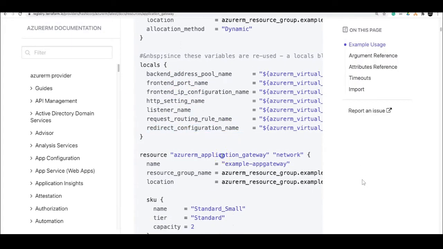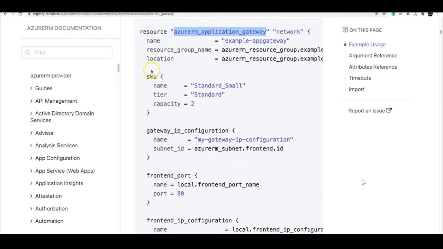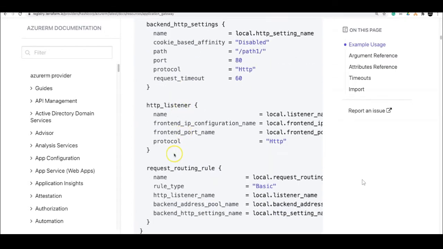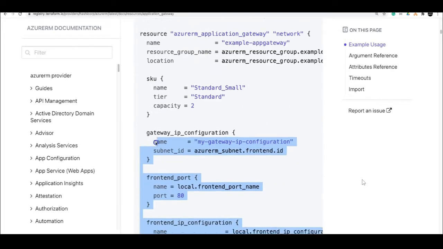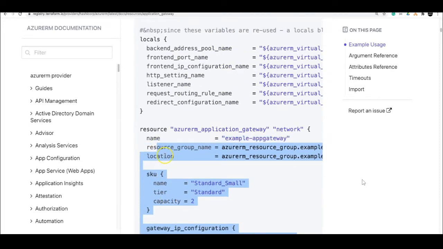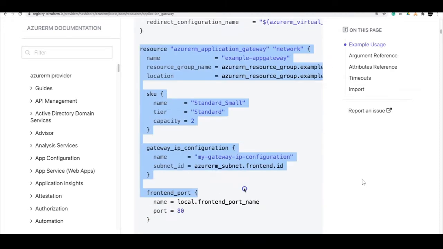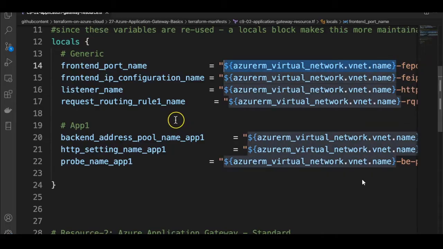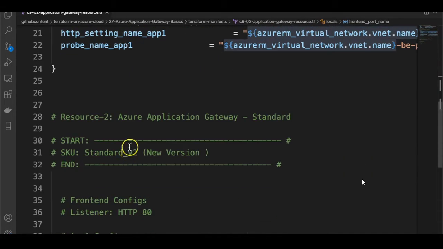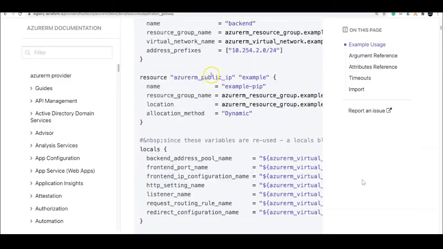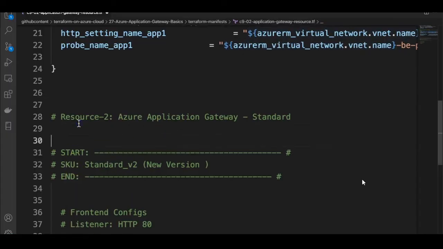Now if you see here azurerm_application_gateway, it will have multiple blocks defined inside that. You can see here there are multiple blocks. So what we are going to do is implement this step by step, instead of taking this directly and using it. We are going to write each and every block by understanding them. So let's start with defining the application gateway resource here.